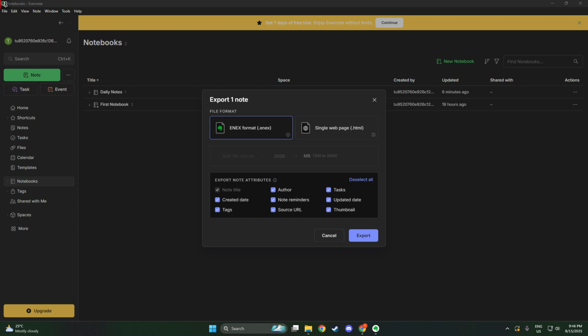You'll also have the ability to decide whether to include or exclude metadata during the export. This might include things like tags, the creation date of the note, or the author information. Depending on your needs for the exported file, you can make those decisions accordingly. If you choose the ENX format and your notebook is quite large, there's a useful feature that allows you to split the export file into chunks. These chunks can range from 300 MB to 2 GB, making it easier to manage large exports.